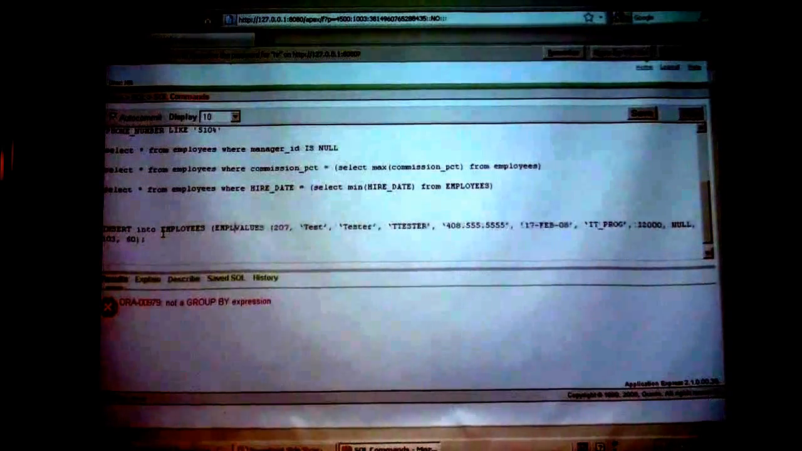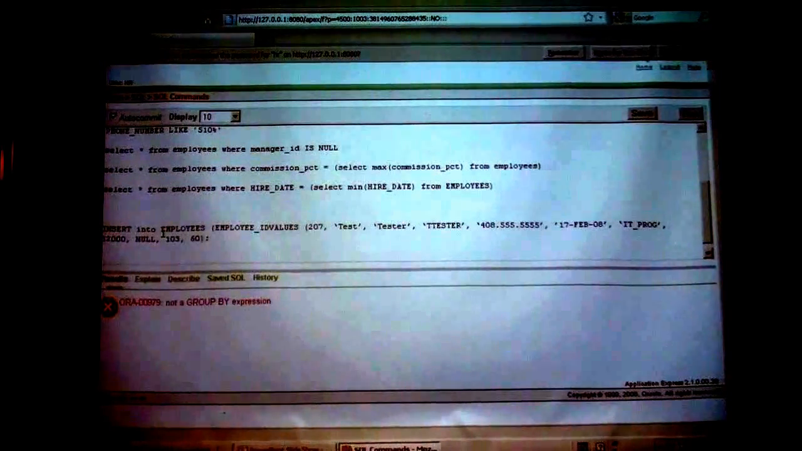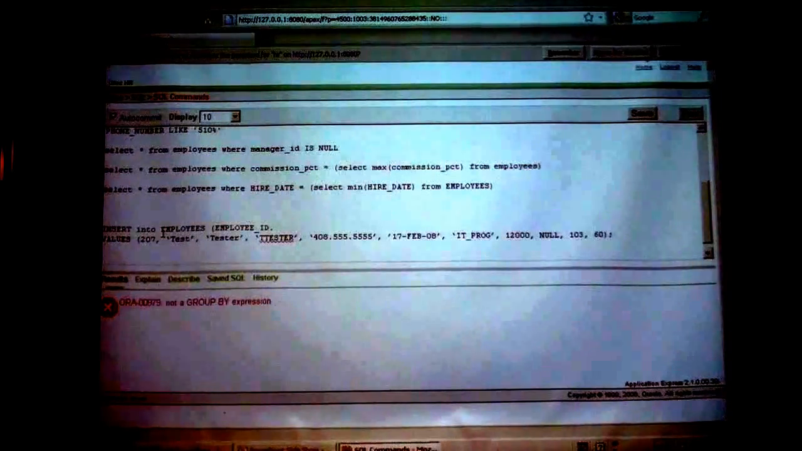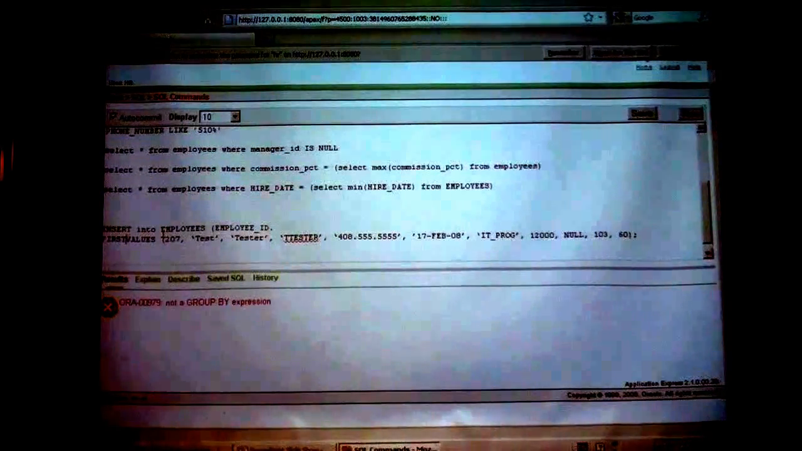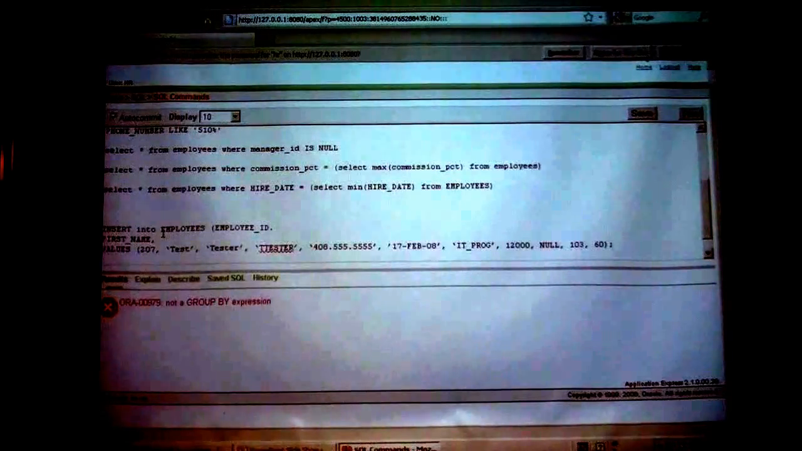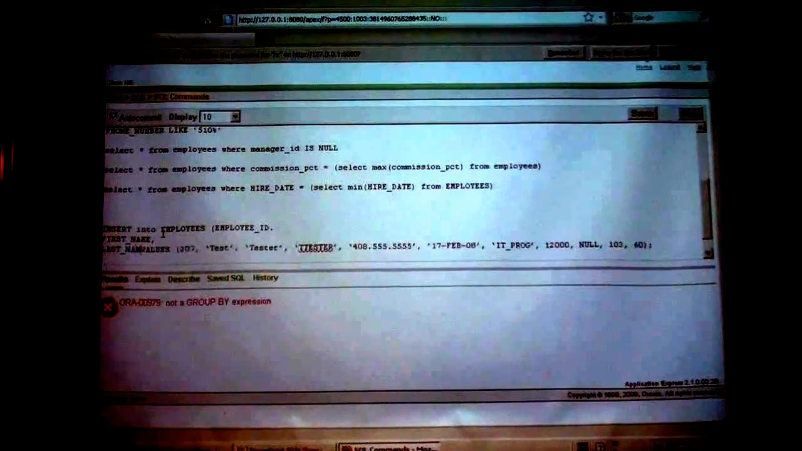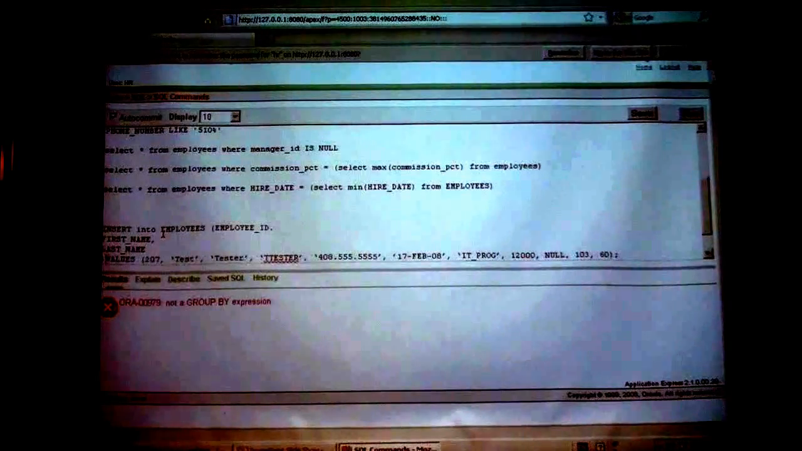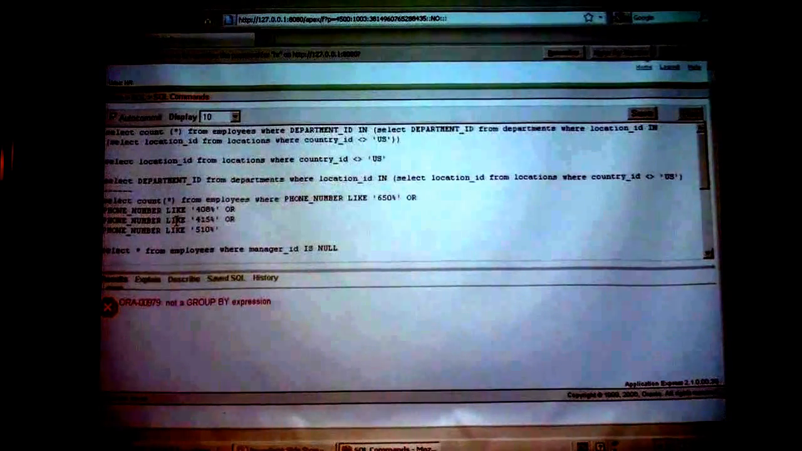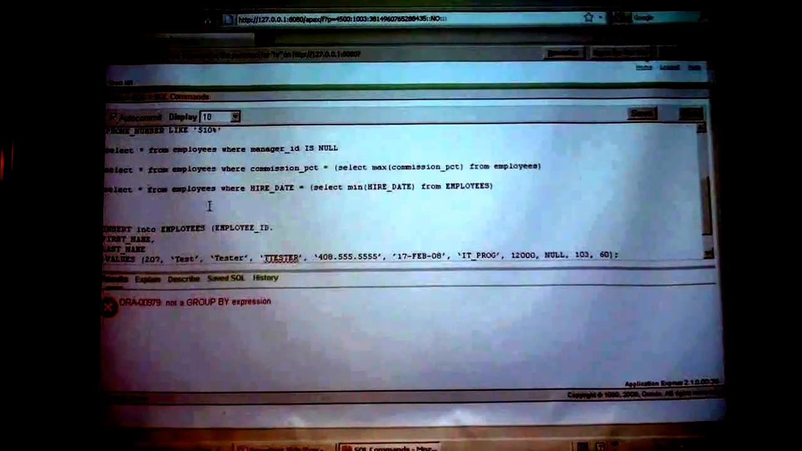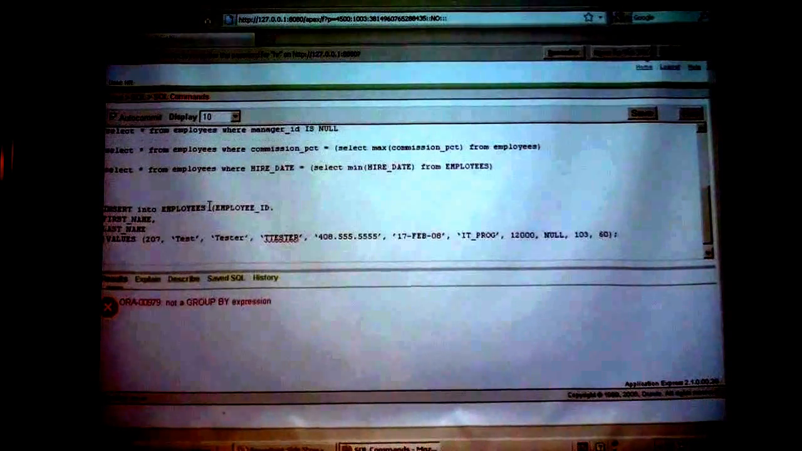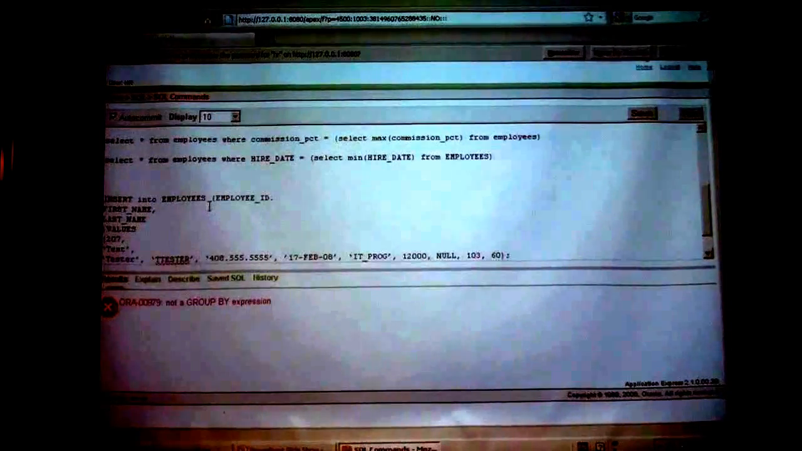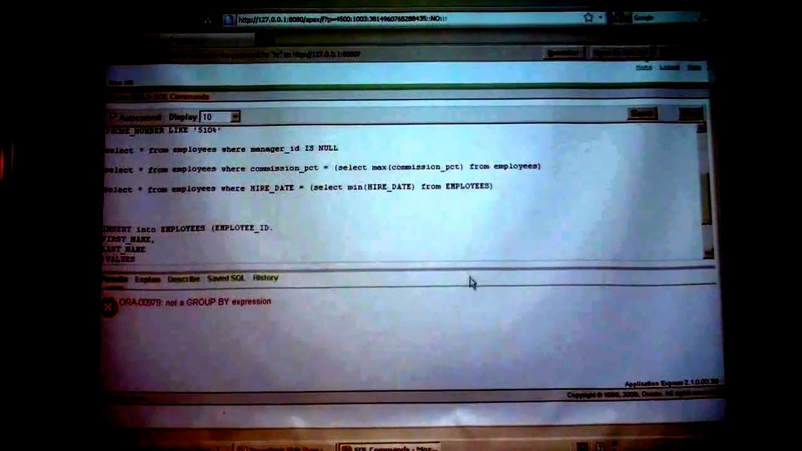Say insert into employees. I'm saying employee ID, comma, first name, comma, last name, and so on. And then I say values. So essentially, you see that I'm inserting. Okay. Here's my statement, how it looks.